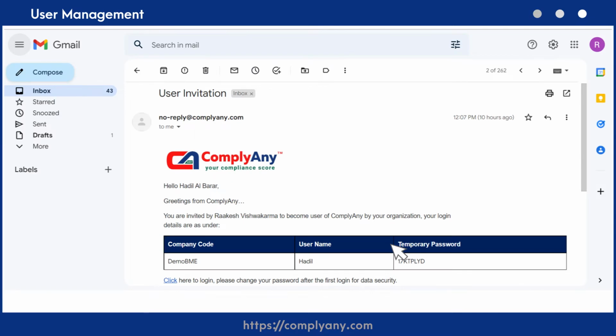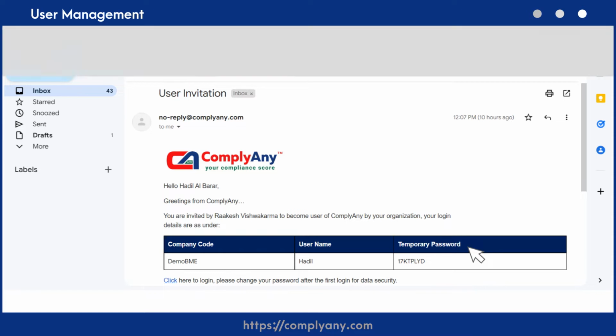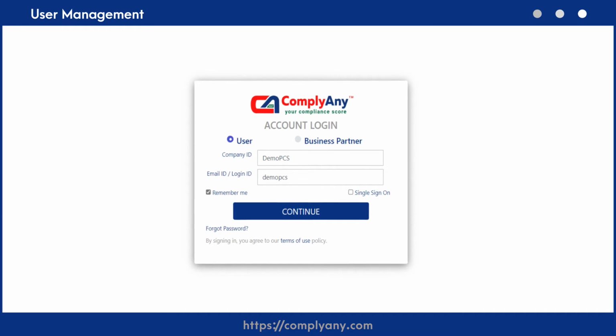The user will get an email from no-reply@complyany.com with the company ID, user ID and temporary password. If the email has not reached the inbox, ask the user to check the spam or junk email box. The new user can use the credentials to log in to the system and start using it.